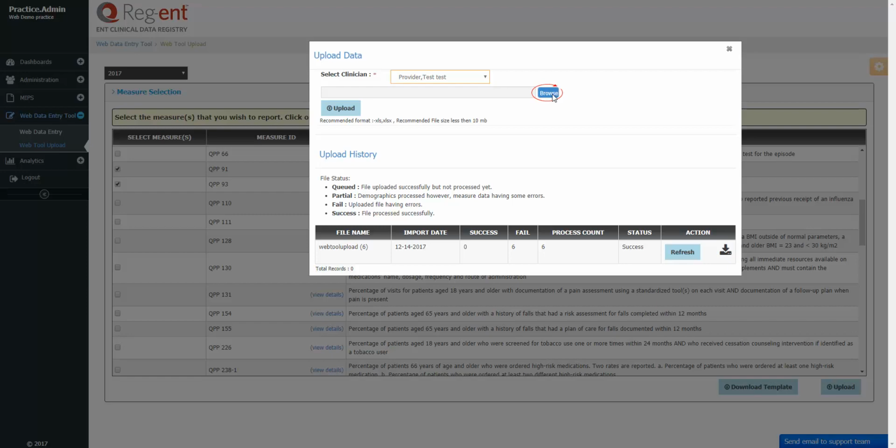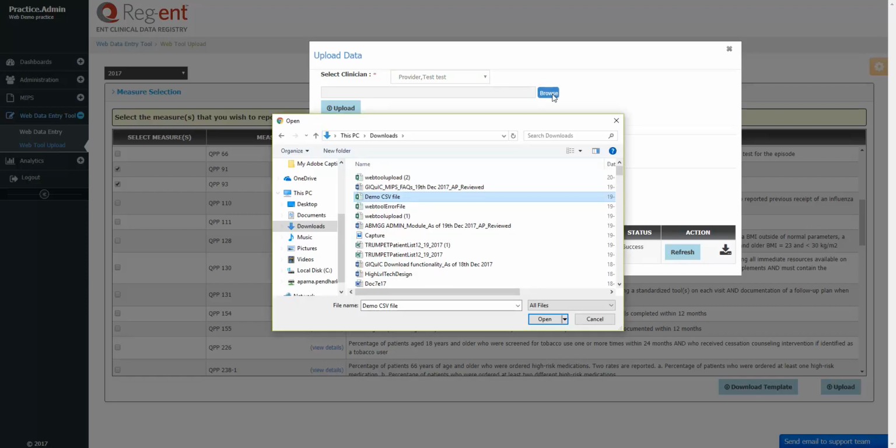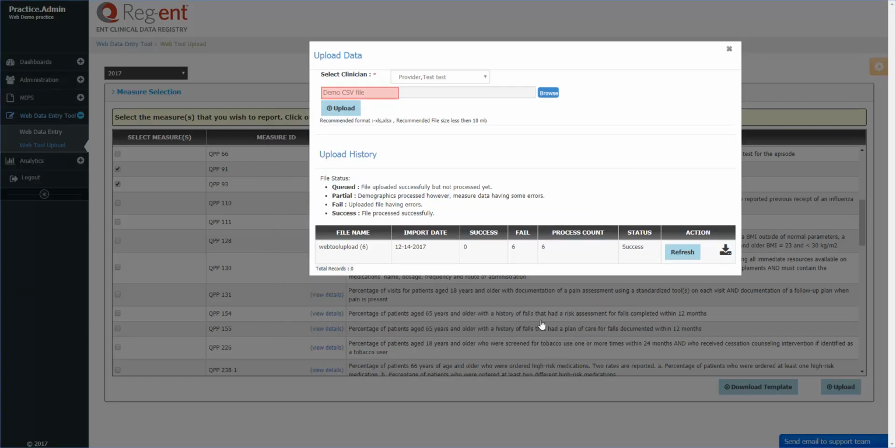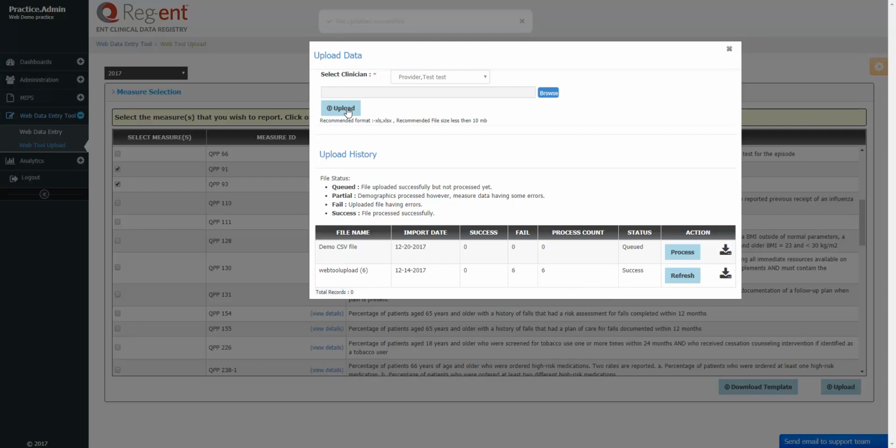Next, click on the blue Browse button. Navigate to the folder where you have saved the file, select it, and then click on the Open button below. The selected file gets displayed here. Now, click on the Upload button here to upload the selected file. On a successful upload, a record corresponding to the file gets added to the Upload History table below, with a status of queued. Now, let's go ahead and click on the Process button to its right. On processing, the status has changed from queued to Success.